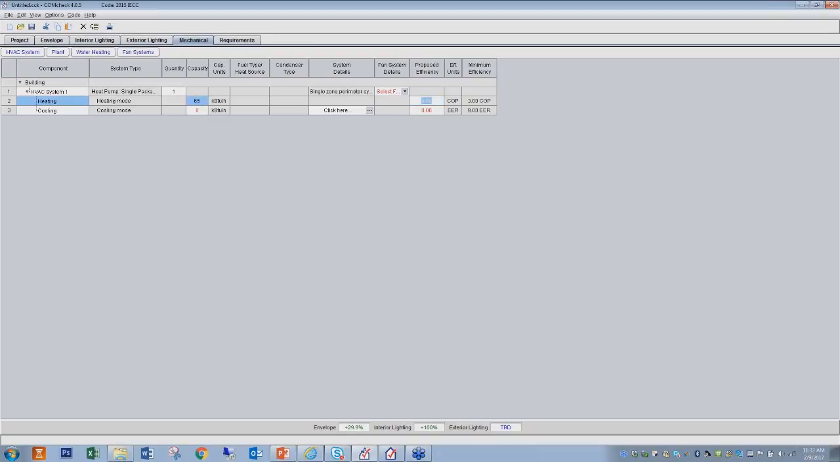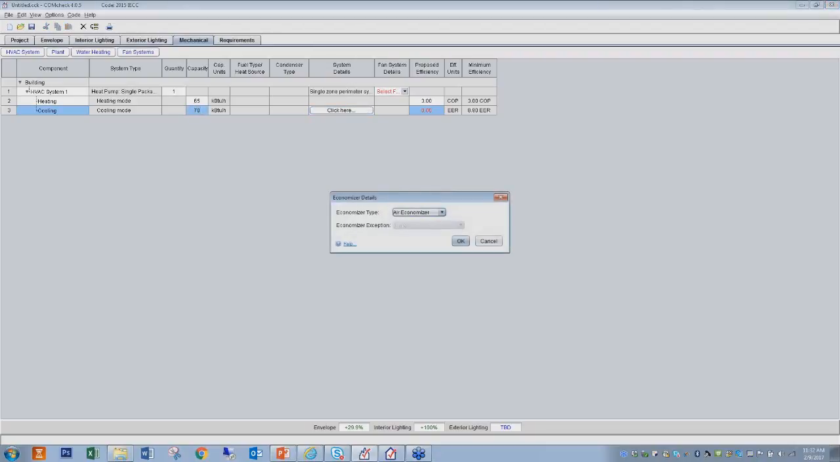So I will put in some numbers here, and I'm just going to say my COP is the same. My cooling, I'm in Texas, and now that I put in cooling that's over the threshold that's in the code, there's a capacity limit in there, that it'll pop up the display for an economizer. So I put in an economizer.